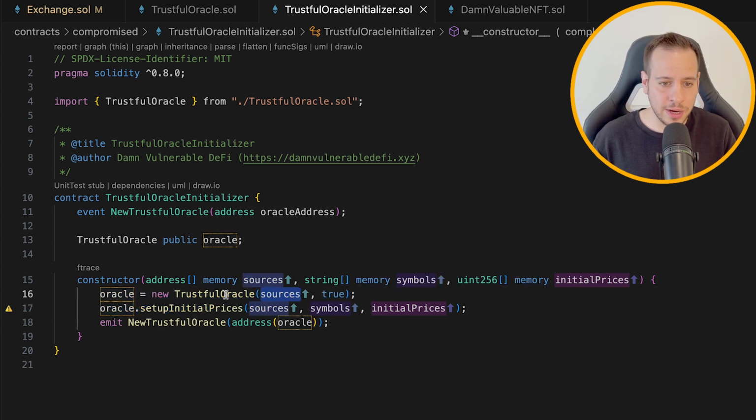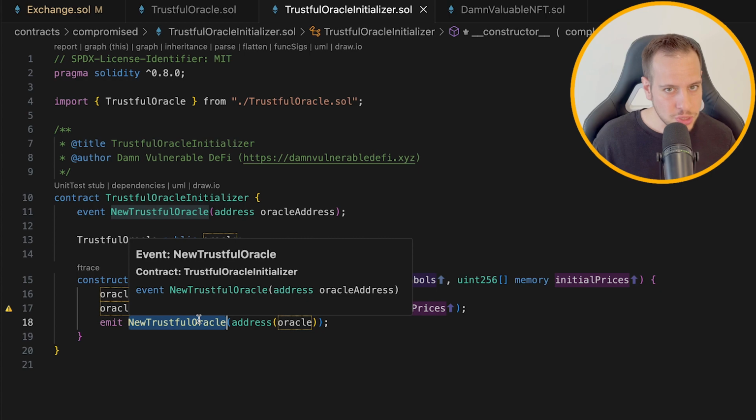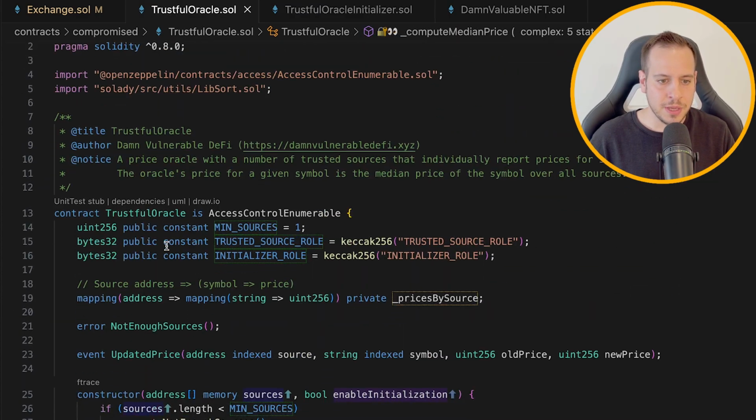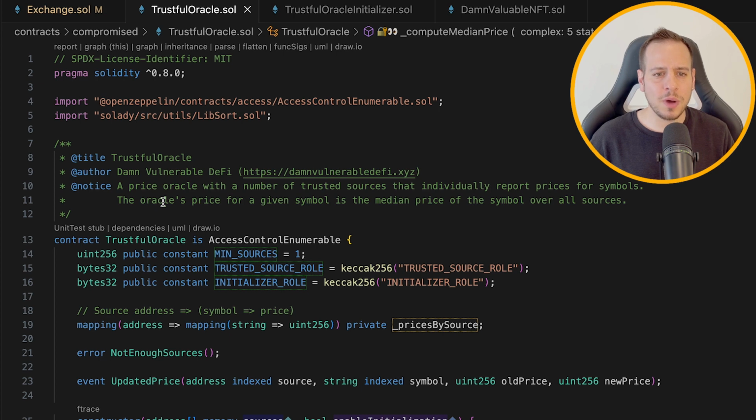It's just a deployer and initializer, like a factory contract with the sources. It receives the sources, the symbols, and the initial prices. So it deploys the Oracle, and then it calls setup initial prices to set up the prices and emits an event. So the juicy part is actually in the trustful Oracle contract. We want to go there, and let's see what happens here.